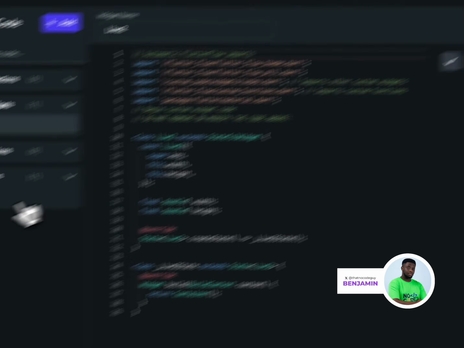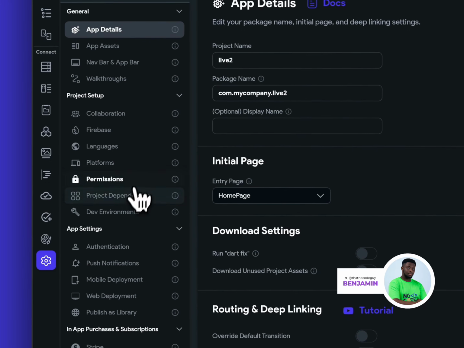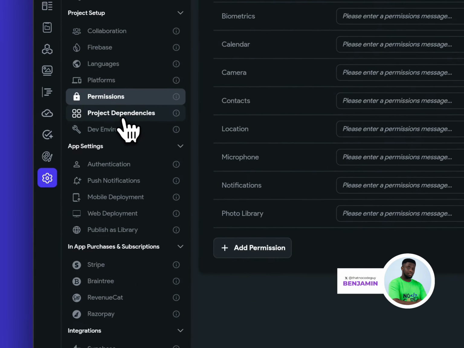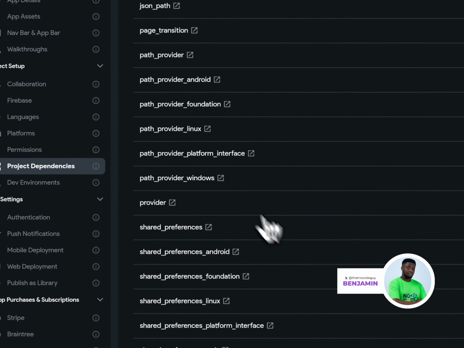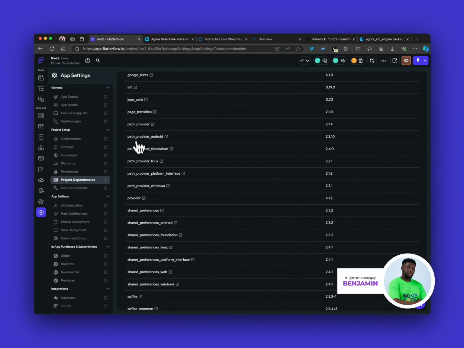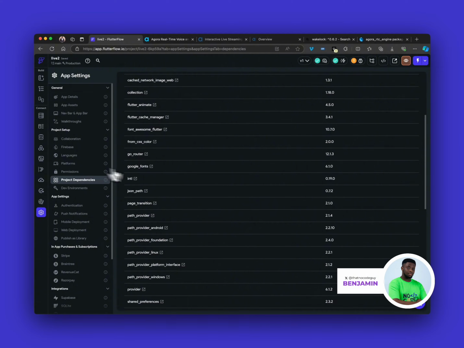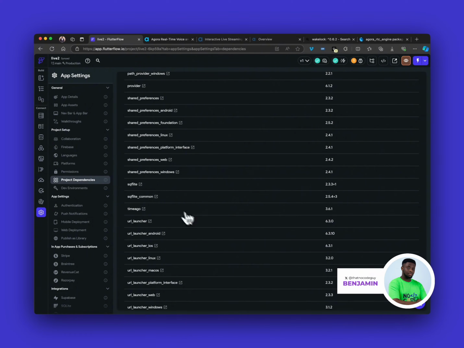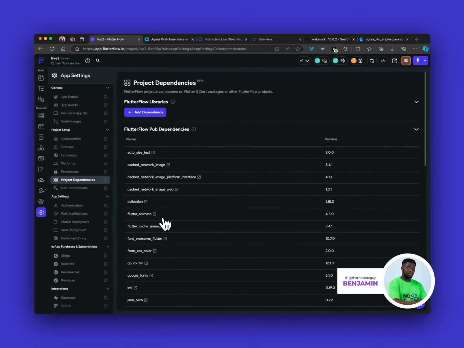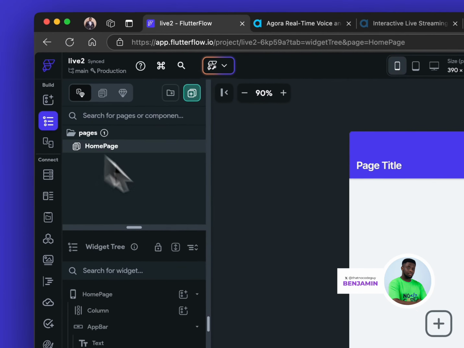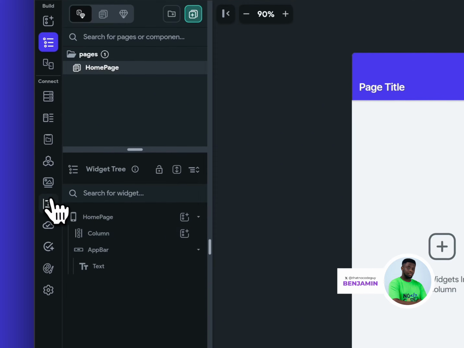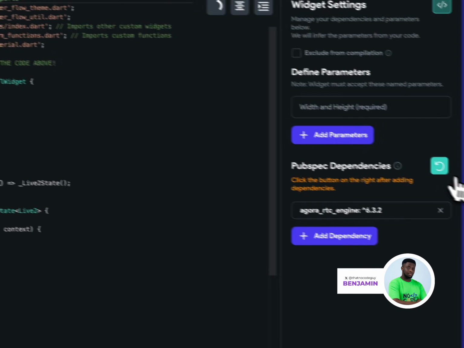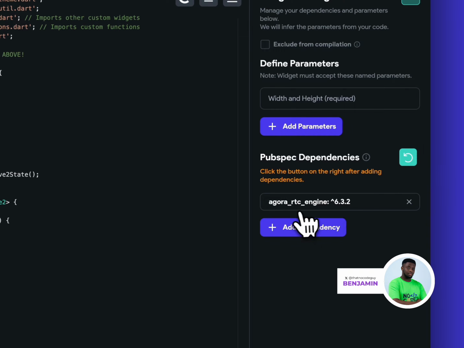So save widget. So if you go over to settings, project dependencies, you see that permission handler is already added in Flutter Flow. Although you cannot see it now, because Flutter Flow does something where it's only when you interact with a particular feature that the package will be added. So they don't add unnecessary packages. But these are the packages my project is using right now.